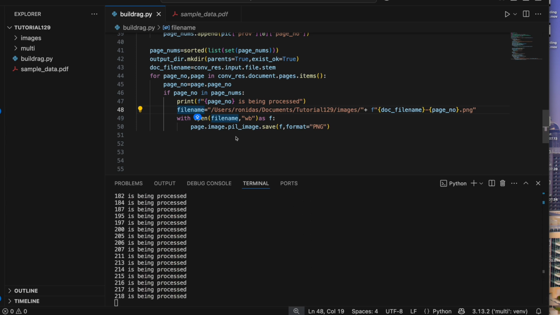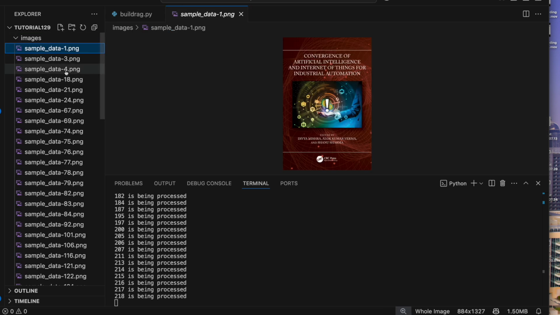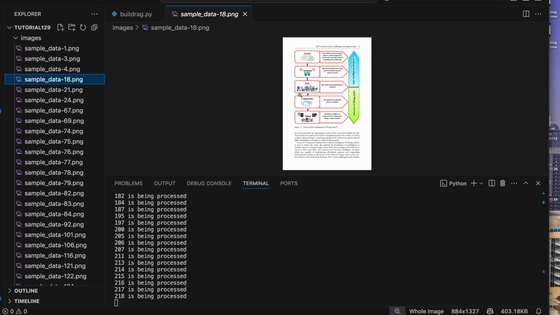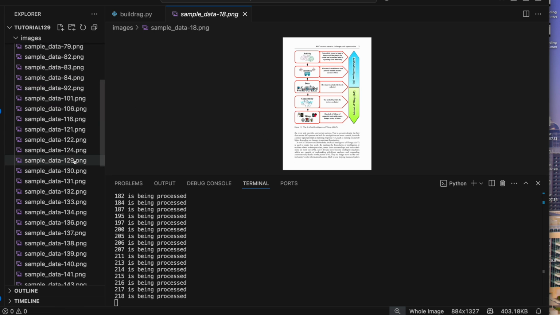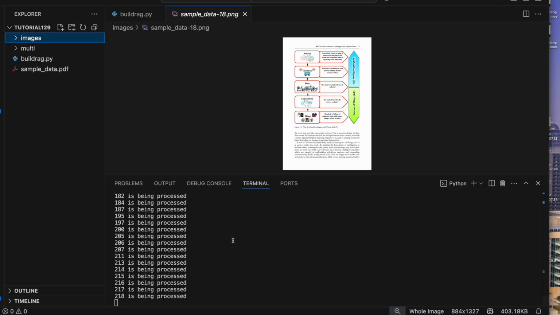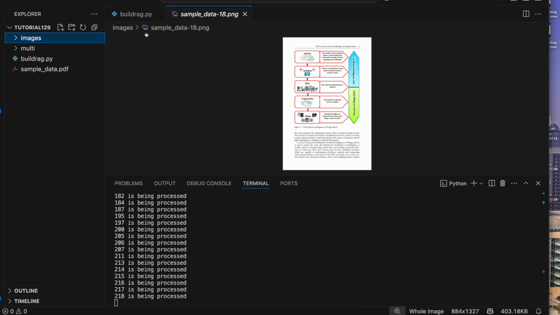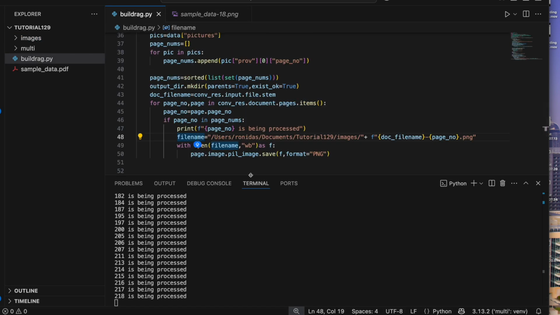Yep, so I think this is working. Yeah, okay, fine, pretty cool. So this is the image from page number 18. All are fine. I believe this is ready. Fine, cool, okay, done. Now we'll start doing the Gemini part and the other part.